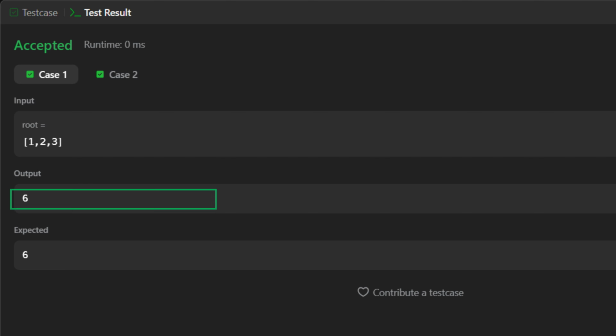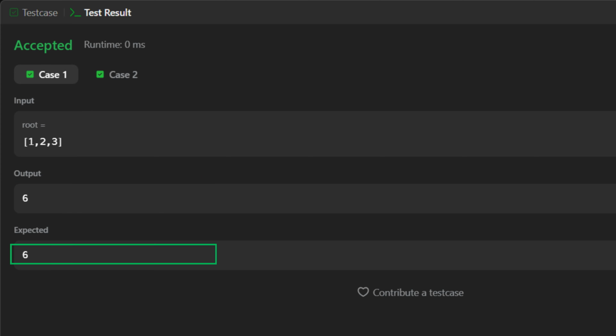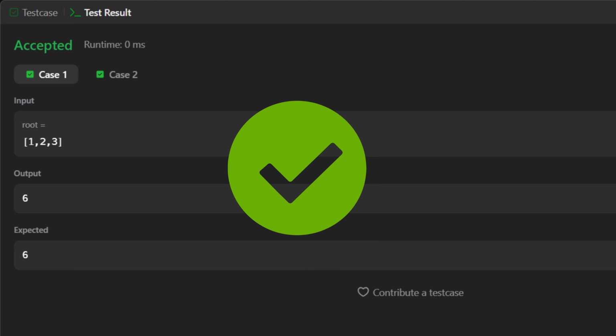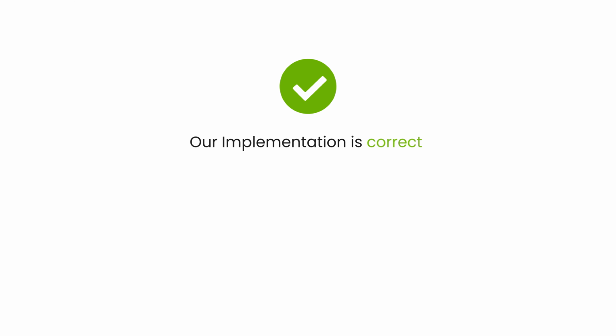Highlight output box. Output: 6, expected: 6, and the output we get is 6, exactly matching the expected result. The test passes perfectly, so our implementation is correct. The algorithm efficiently traverses the tree and computes the total sum, straightforward and accurate.